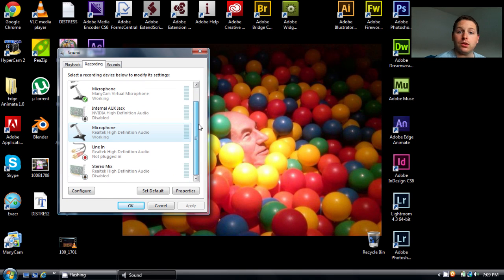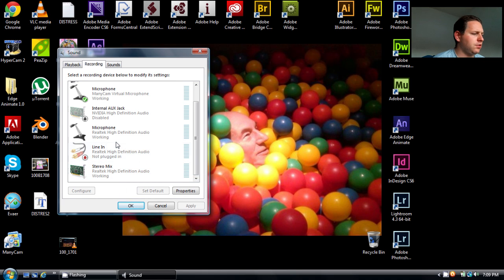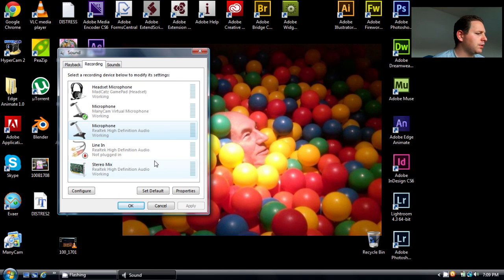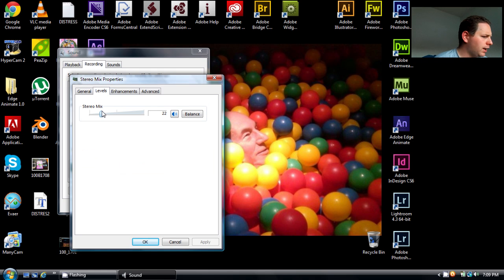One of them is going to be called Stereo Mix. You're going to right click on that, click enable, and then hide the disabled devices again. You'll see Stereo Mix is actually still shown. You can go into the properties and change the levels. Right around 25 to 30 is pretty good for the system sounds.